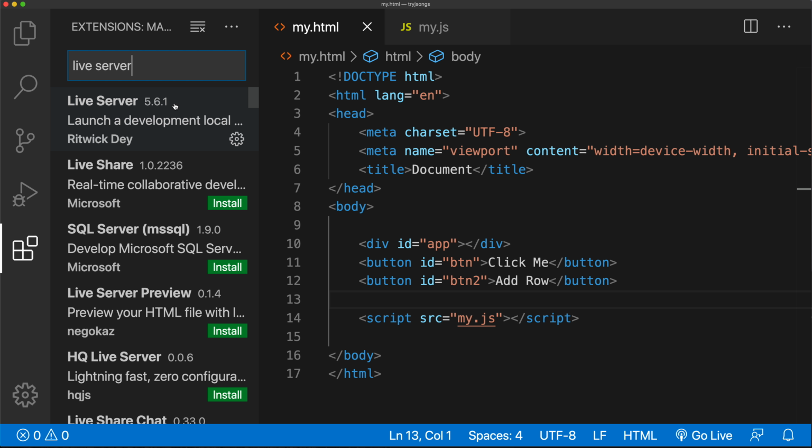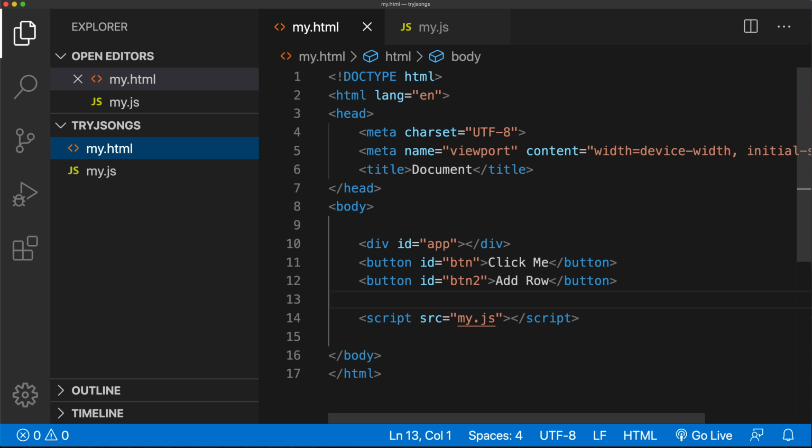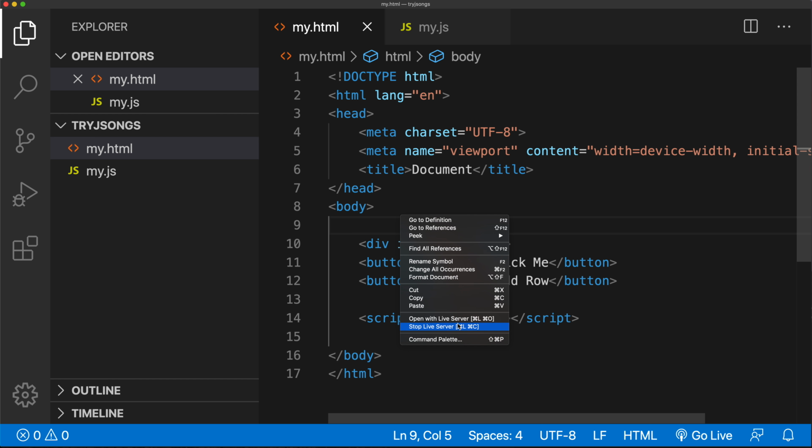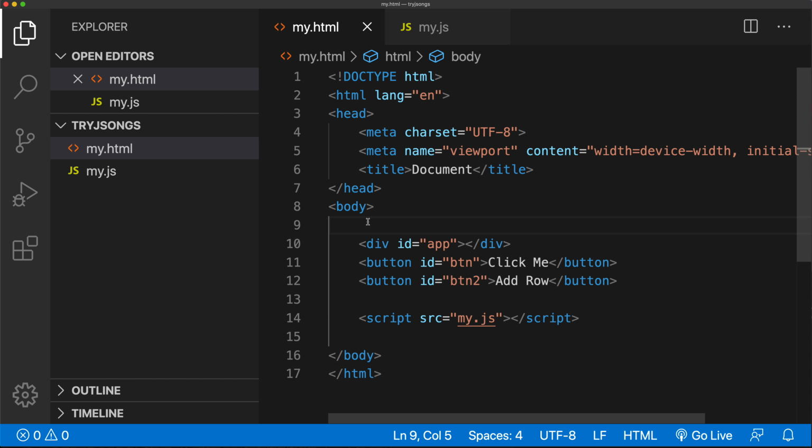You may have to refresh or reopen VS Code. But once you do that, you should have this button. Or you could right click and do open live server. It's kind of the same thing. So you have to do this on HTML, not JavaScript. So I'm going to go live and click on add row.